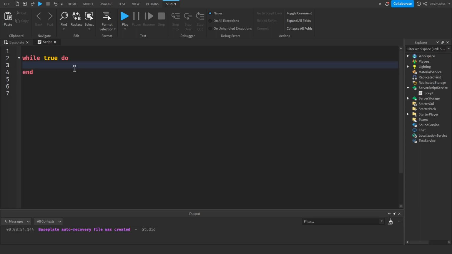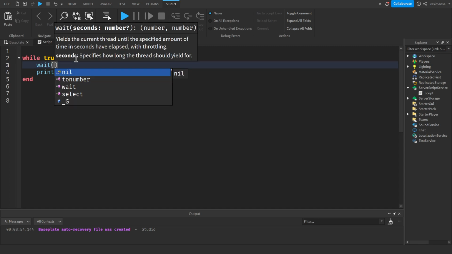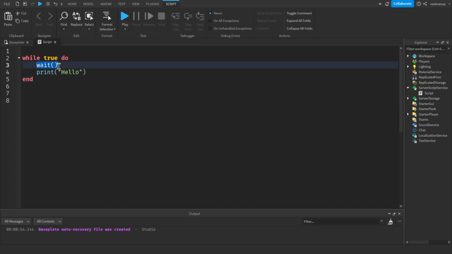So I want it to print infinitely hello. So if you actually run this, it's gonna crash your studio because it'll run so fast that it'll just break your studio. So what you need to do to pause this is put in a wait. So I'm gonna do that. So wait, right? So a wait is just self-explanatory. It waits, it pauses, it yields the script however many seconds you put into this.